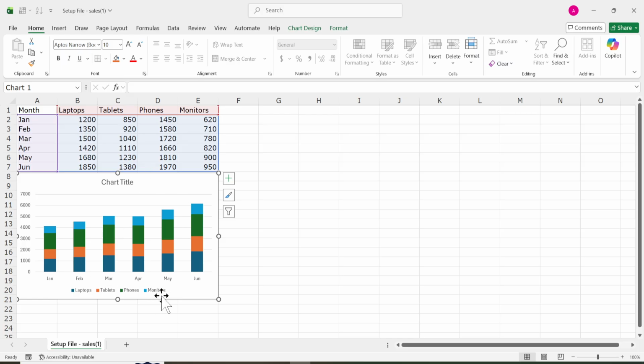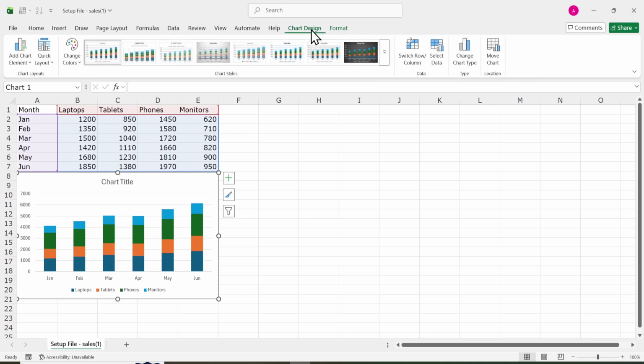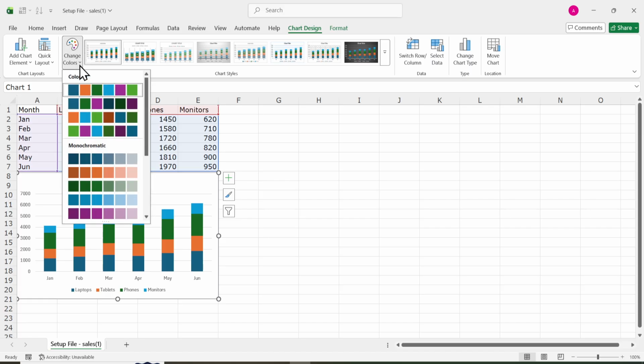When the chart is selected, a black border appears around it. You should also see the Chart Design tab and the Format tab appear on the ribbon at the top. That confirms Excel is treating the chart as the active object, which is what gives you access to the built-in chart color controls. Now click the Chart Design tab on the ribbon. In the Chart Styles group, which is around the center left area of the ribbon, click Change Colors.